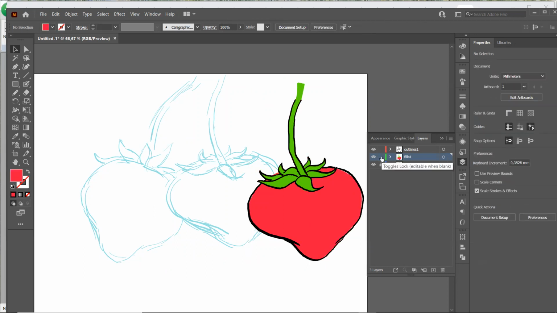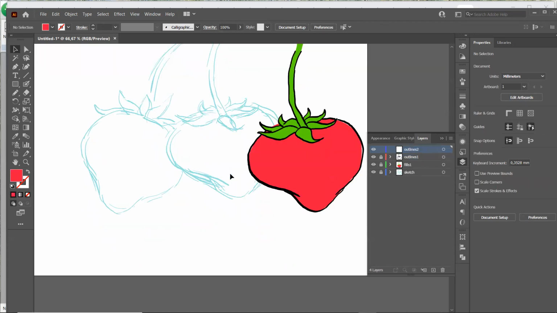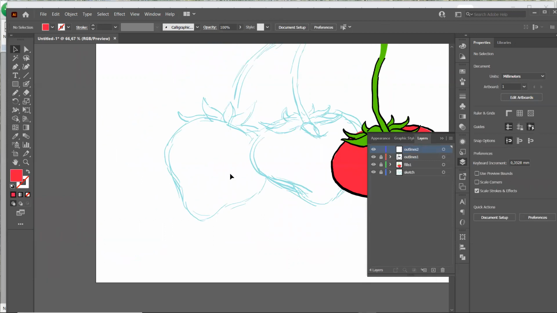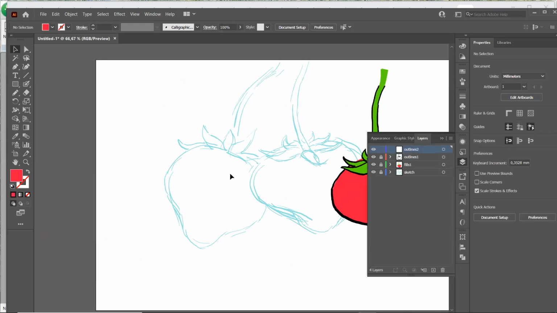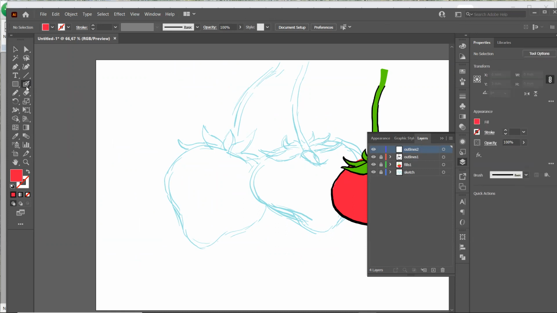Then I'll lock the fills layer and make the outlines. Actually, I'll make another outline layer for the other strawberry because I'm going to use the other technique for that. I'll call it outlines too, because the fills are going to be in the same layer this time. We'll see how it goes.